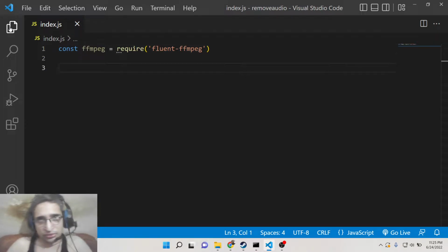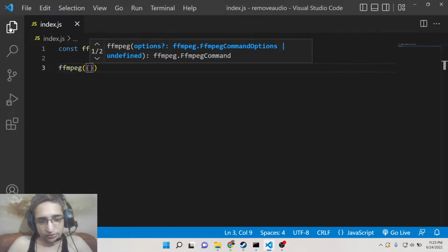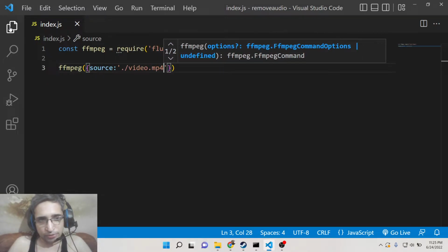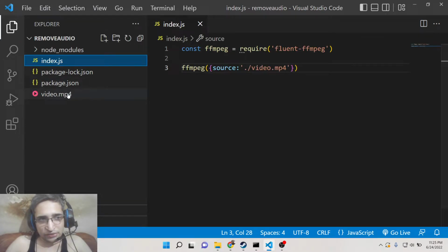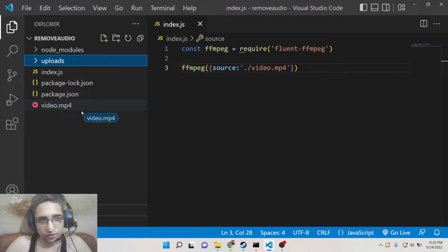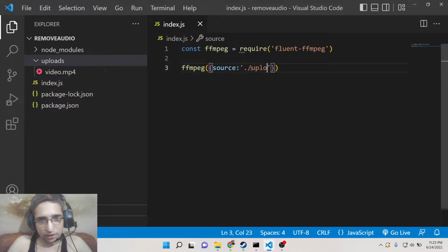The next step is to initialize FFMPEG, and here you need to pass your video. There is a source here, and here you need to pass your video.mp4, as it is there inside the same directory. If it was present inside an uploads directory, let's suppose inside a folder, the path will change to uploads/video.mp4. So just make sure of the path. If it is present inside a folder, you need to write it like this. So this is a full path.